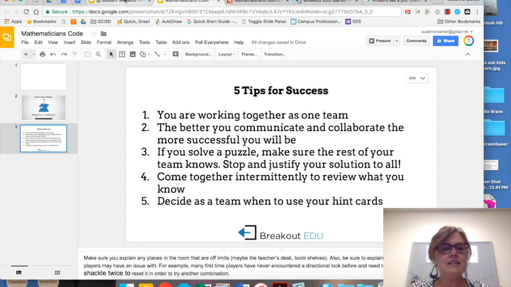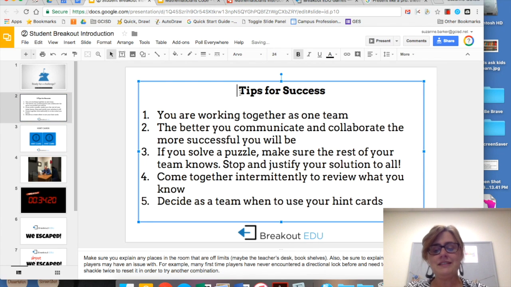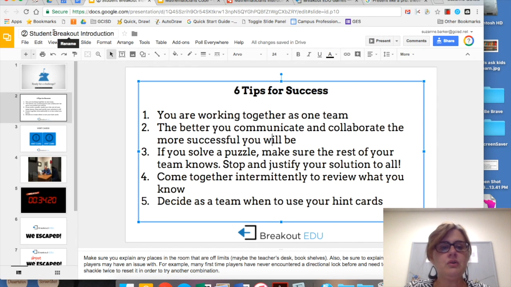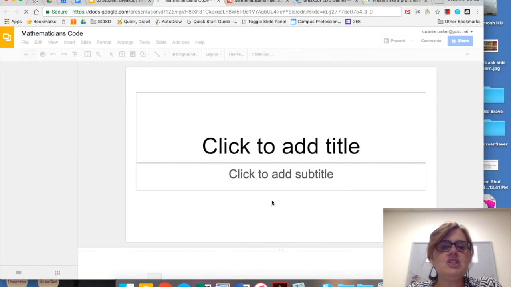But now that I've got these two presentations, both with 5 tips for success, what if I decided, you know what, really, I think I have 6 tips for success? So I change it in my student breakout EDU or breakout introduction. But now I go back over to my mathematician's code, and I'm going to refresh this presentation.